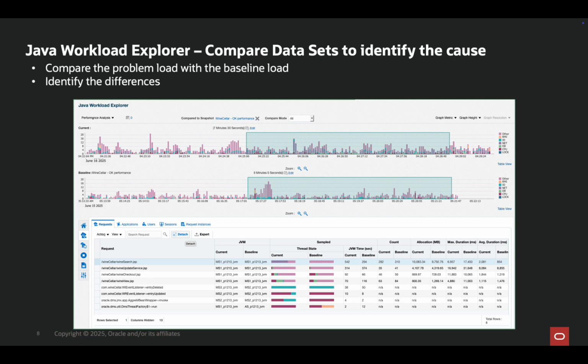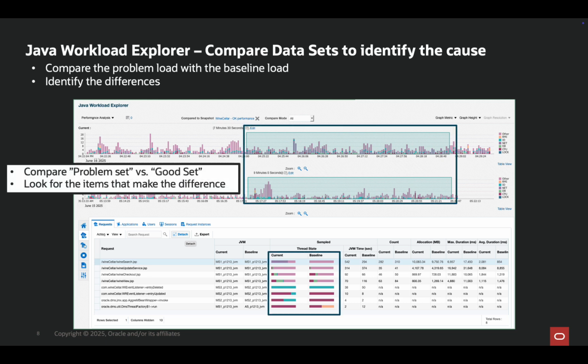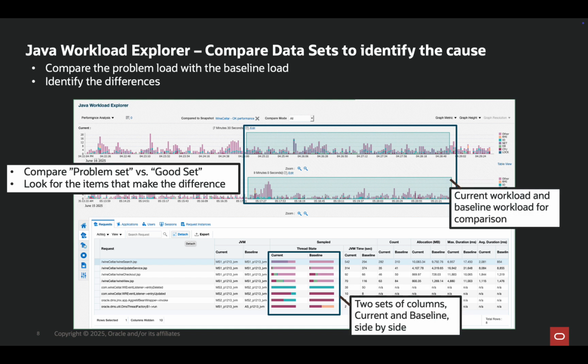Then how can this help you diagnose a problem? The core functionality of this tool is that it allows you to compare workloads. Now you see in this screen, there are two bar charts displayed. And in the table at the lower side of the screen, each column has two sets of data, current and baseline, side by side. Basically, you take a snapshot of a baseline workload. Usually, the baseline was the time when the problem was not present, so it's a stable workload. Then bring that onto the screen for comparison. From there, you can carefully analyze what the difference is between the two.